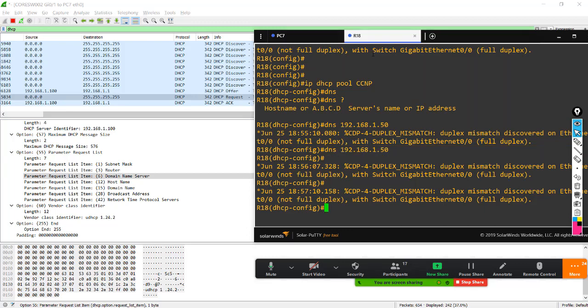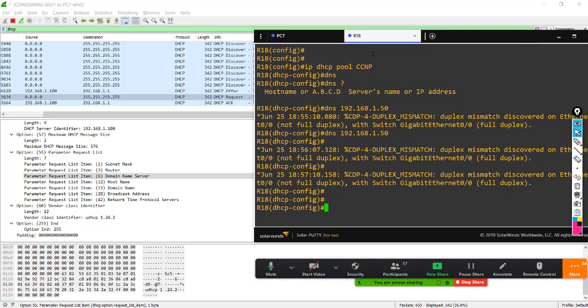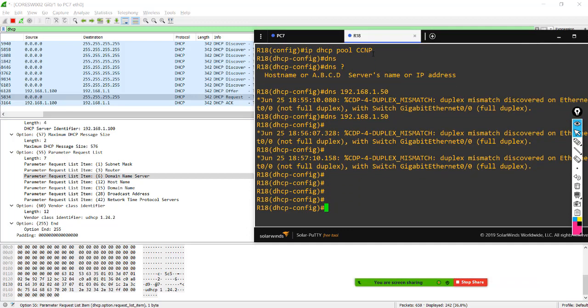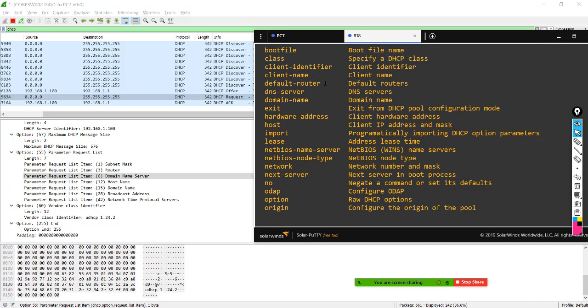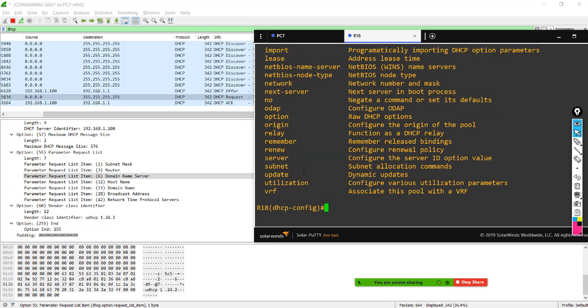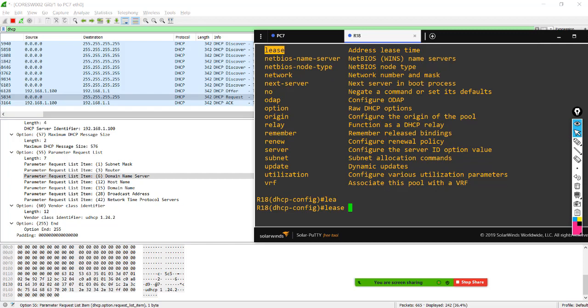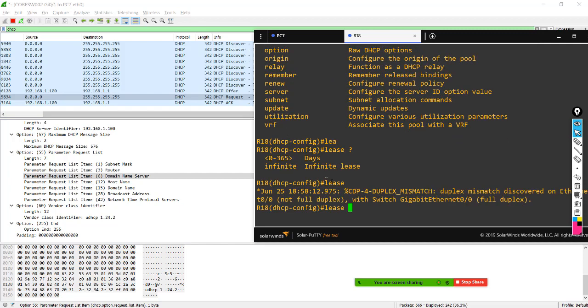What else are some optional commands here? We can change different things. We can also have domain names configured. We can also change the lease time. By default the lease is going to be 8 hours.